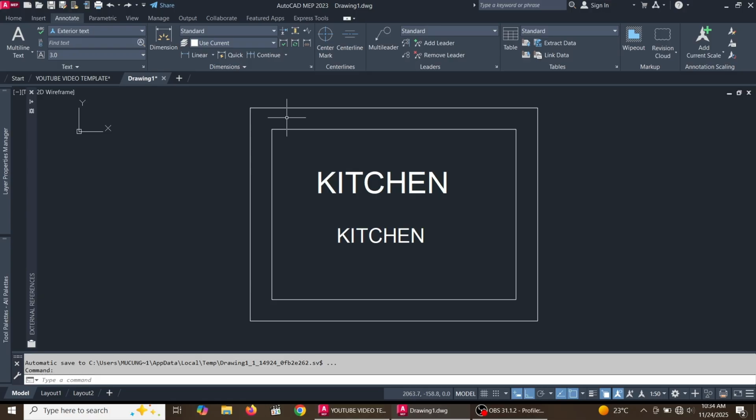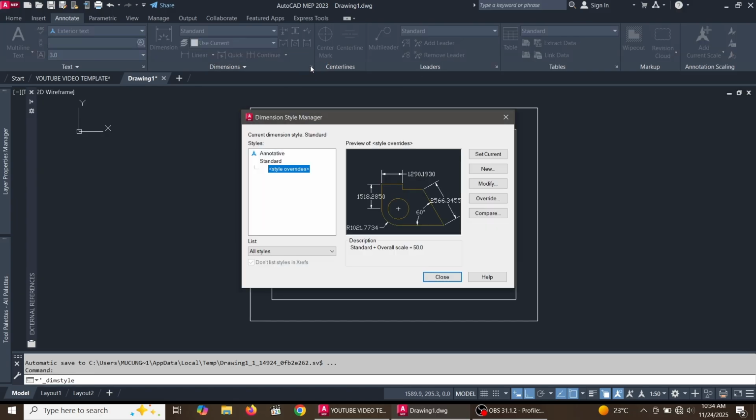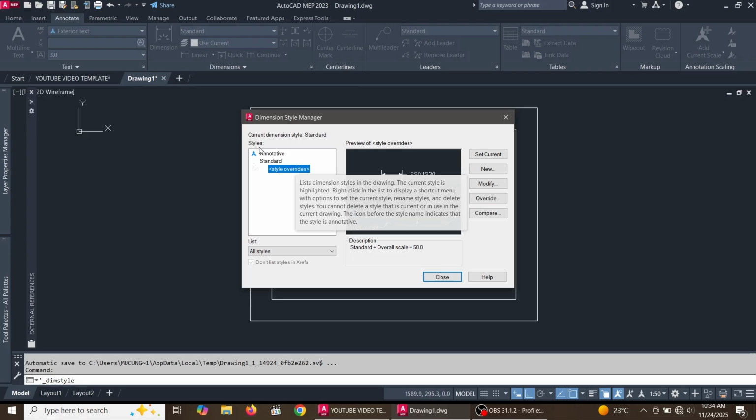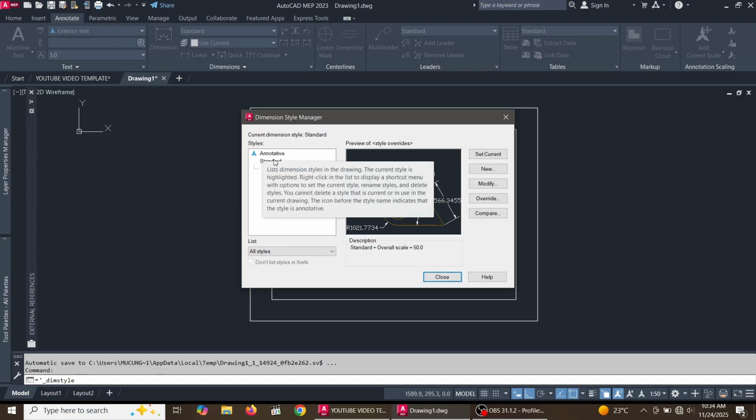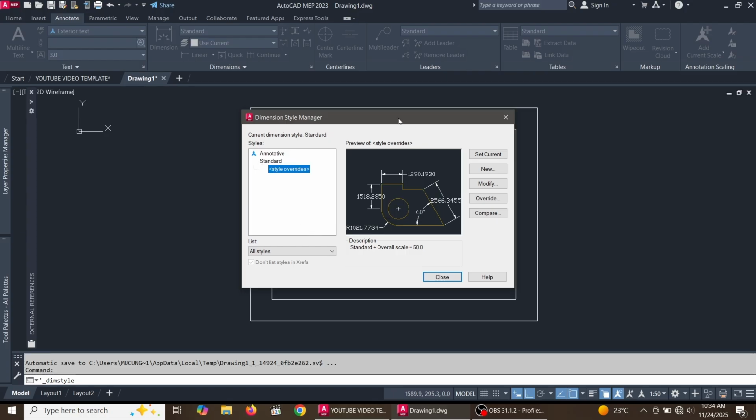Let's get started, alright? So you can see over here that this is the panel for dimensions. So I'll click at this arrow. So this dimension style manager dialog box will pop up. Then you can see that these are the dimension styles that we currently have. Alright. So the other thing is these are the default dimension styles that come along with AutoCAD. There is annotative and standard. So if you need to get another dimension style, that means you have to create it on your own.